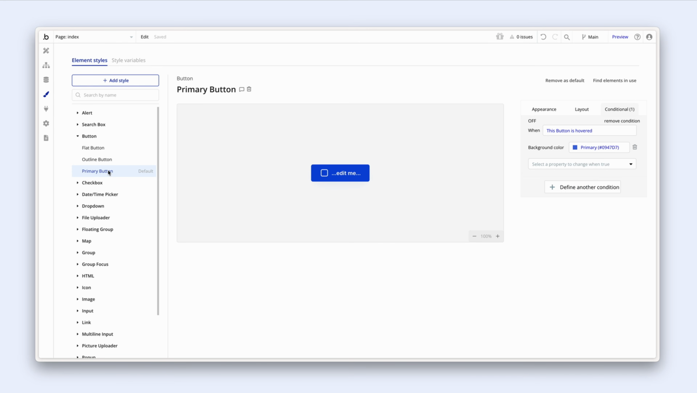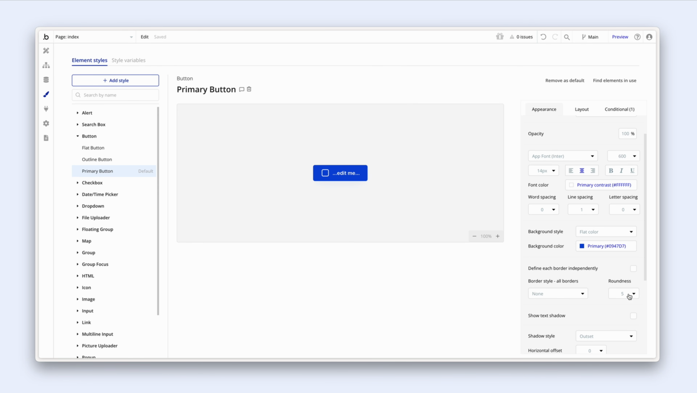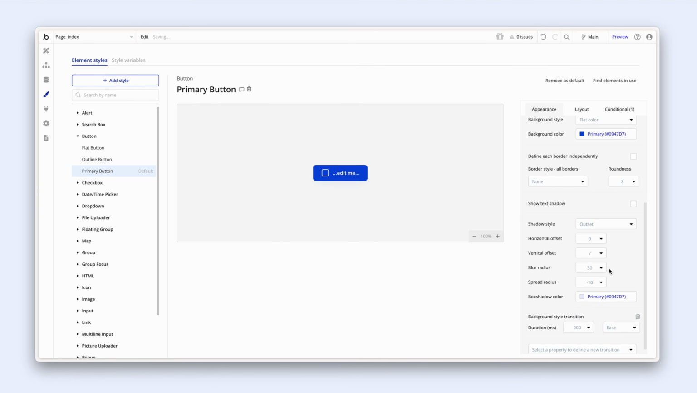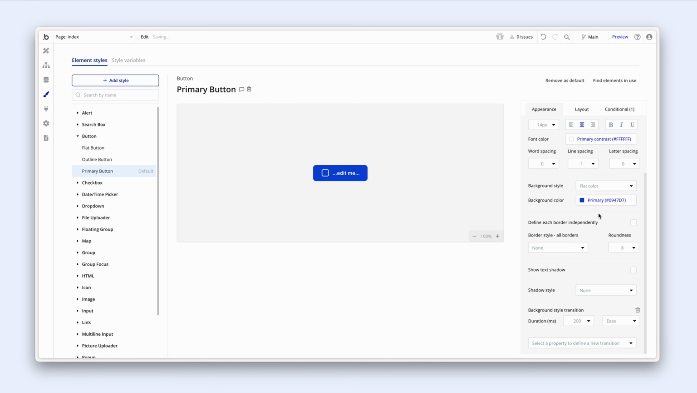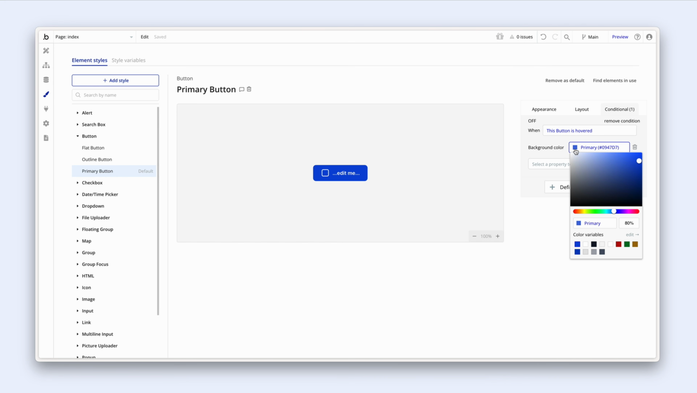Let's go to our primary button. So our primary button has inherited our primary color. Going to change the font size to 14. Going to choose roundness of 8. Going to remove the outset. And on the conditions tab, we'll say when the button is hovered, let's change it to our dark primary.